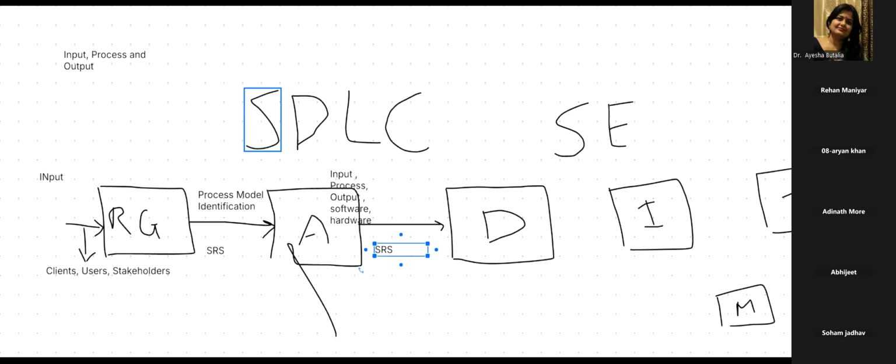If it is a Software Requirement Specification, only the details specific to the software will be there. But if it is a System Requirement Specification, then hardware will also come in the system. Okay, so if you didn't understand this, just rewind the video instead of me repeating it so that you understand it again. Now here the SRS comes as input.